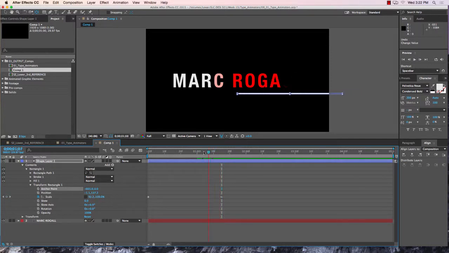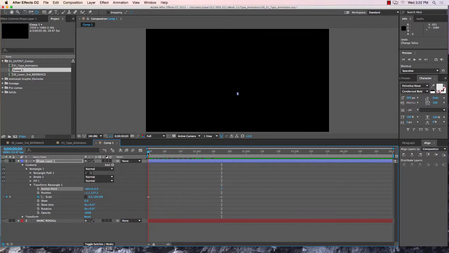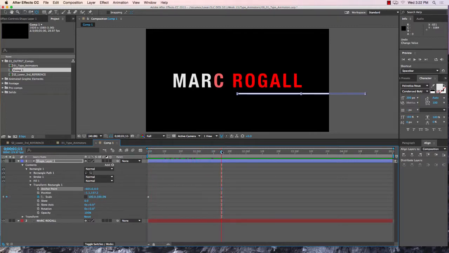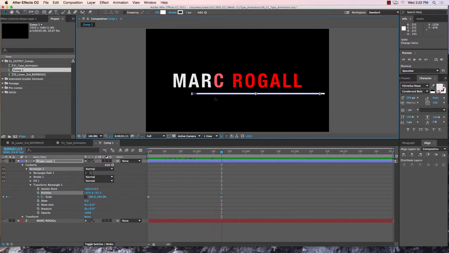So now if you scrub your slider, that's working better, but it's obviously way over to the right-hand side. That's just a simple fix. Grab your move tool, your selection tool, and just click and drag that over to the left.